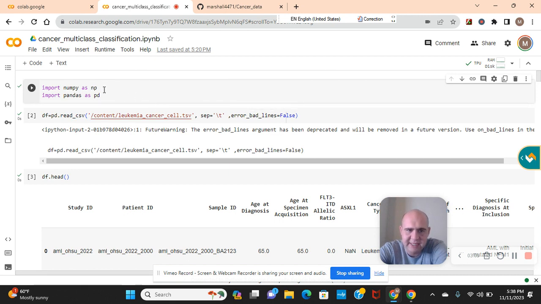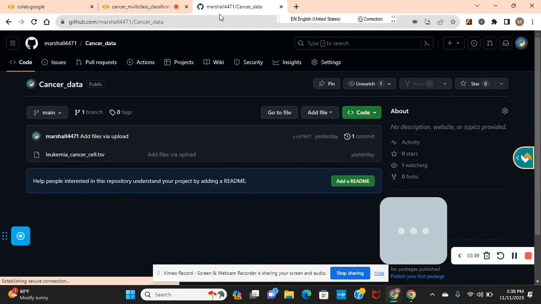Import NumPy as np. Import pandas as pd. Read the file.